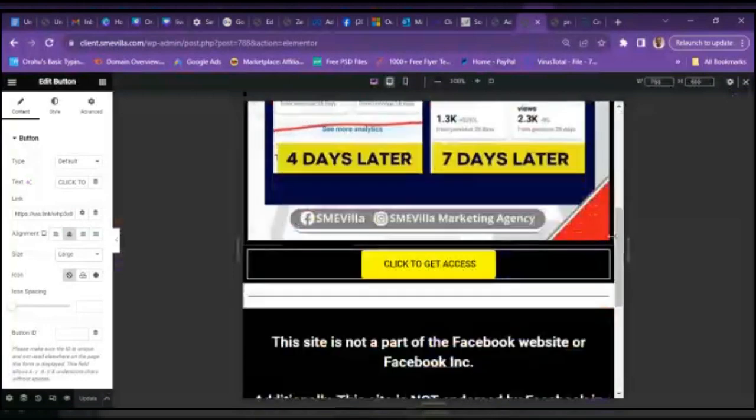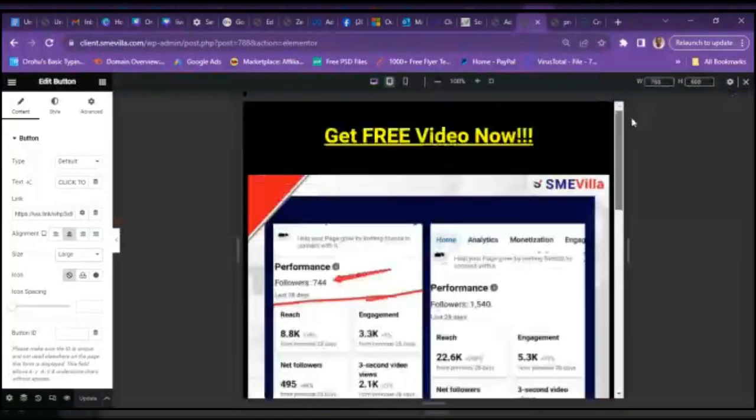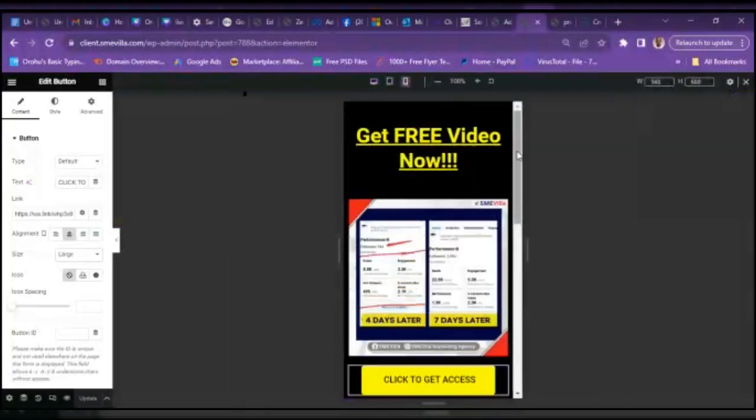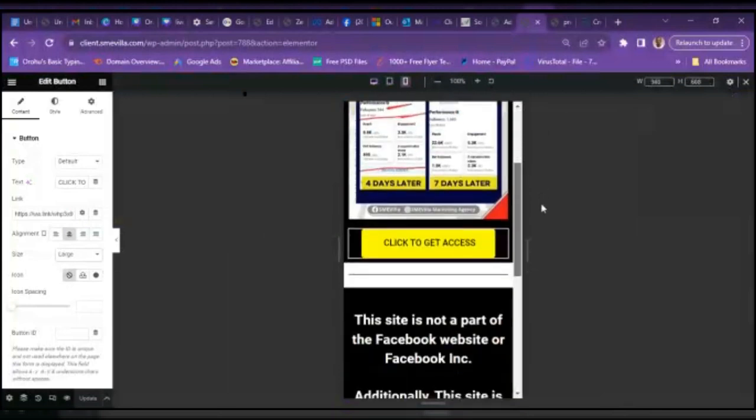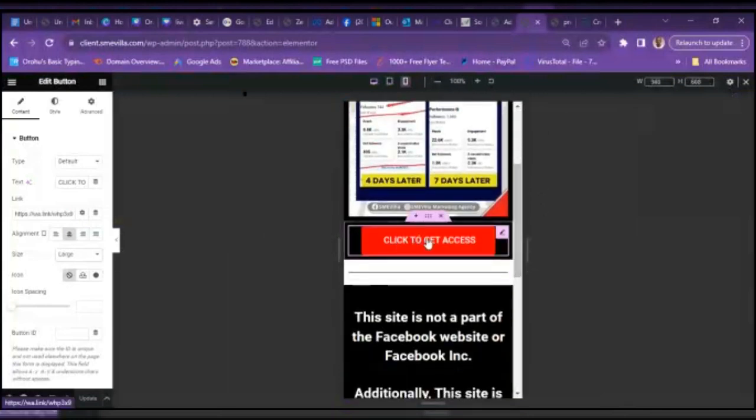Then also check that everything is intact on the mobile device and you are good to go. Can you see? You are good to go. The next thing I want to add is I want this thing to shake. When people come to this place, I want it to shake.